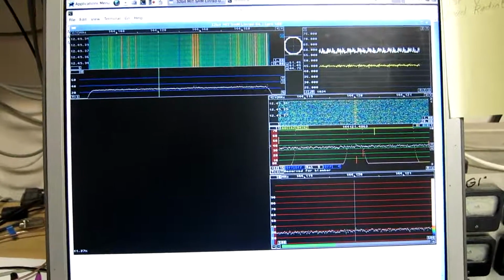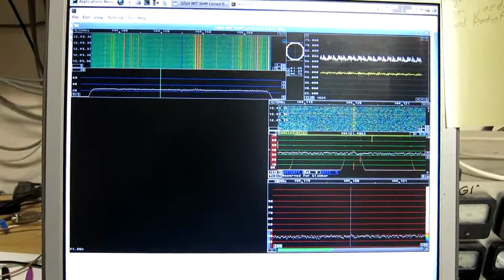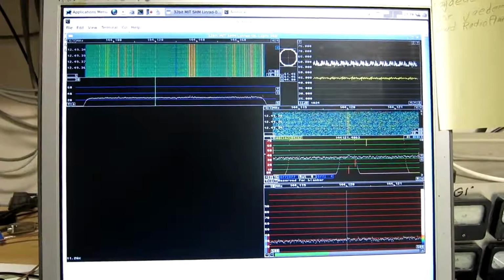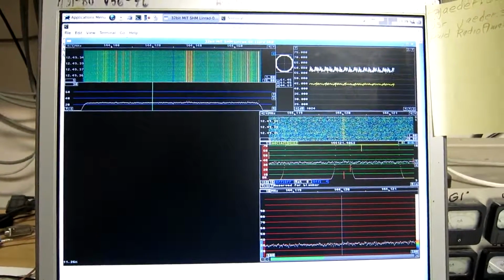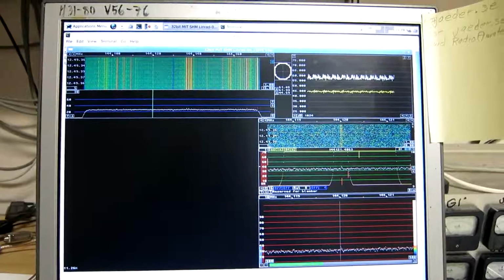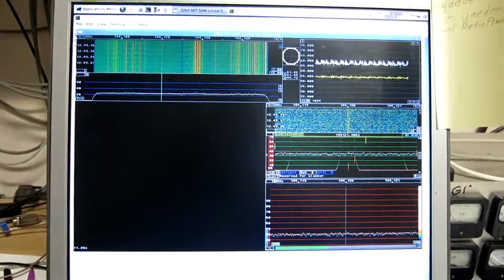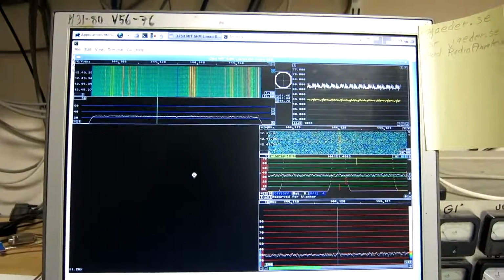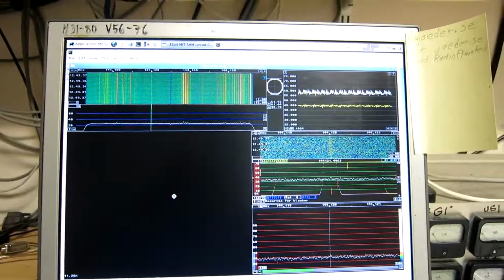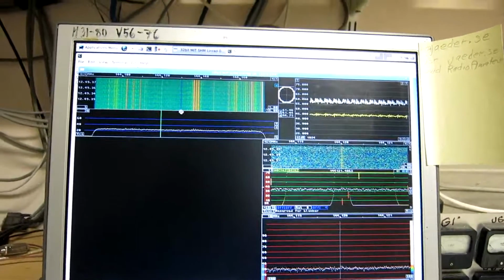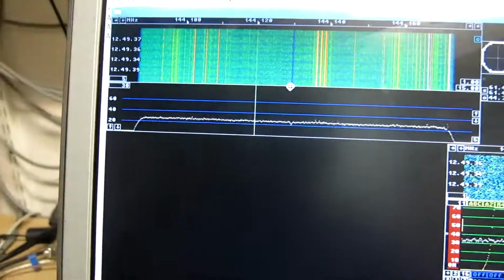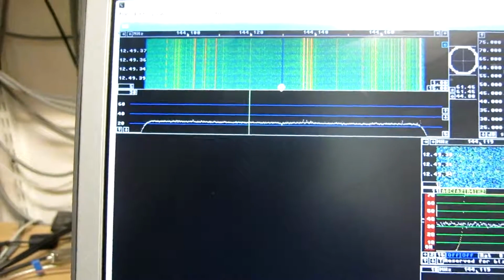Here I am playing a recording made on 2 meters. The recording is 6 seconds long only, and it's repeating over and over again. There is interference here. The recording is made with a soft rock. You can see the characteristic notch at the center here.